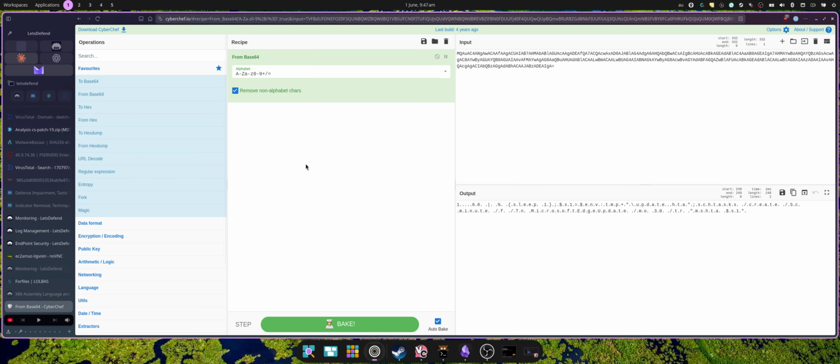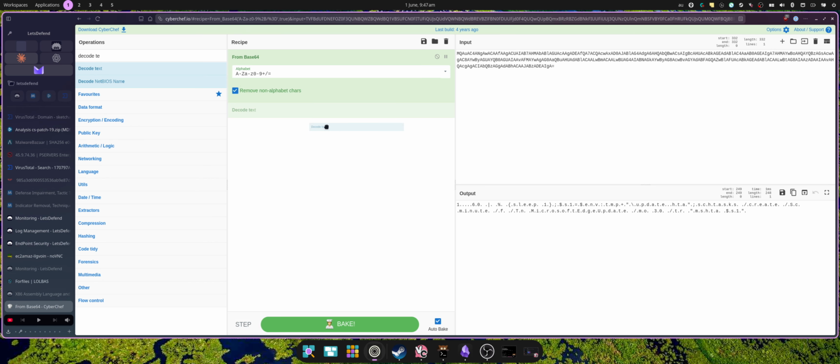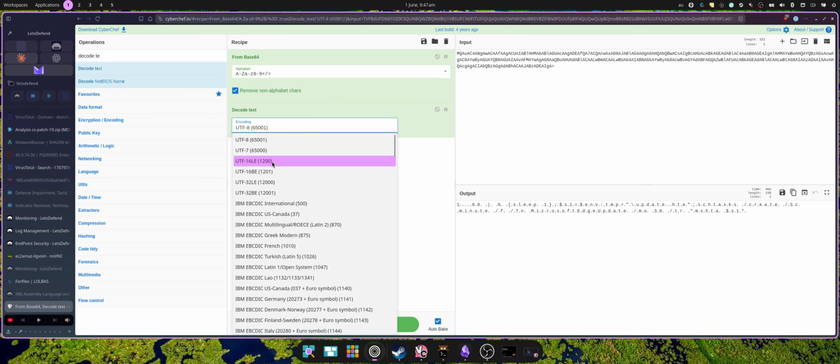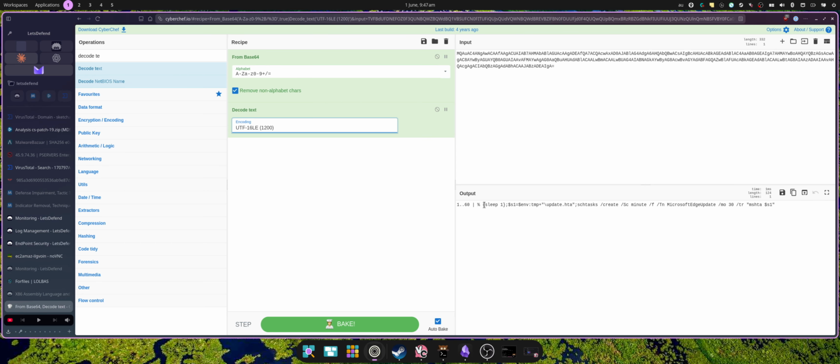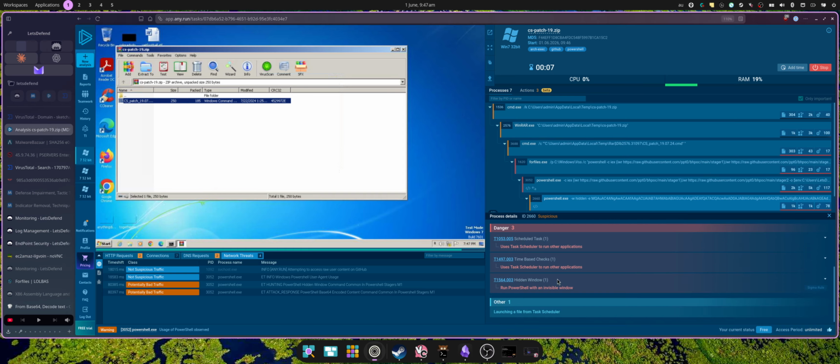From Base64 and decode text. Okay, so that's the run update, create scheduled task. So we've got that flagged as potentially bad traffic, which we know by looking at it. And did it run anything else after that? Oh, I didn't have to decode it. It's got the command there.